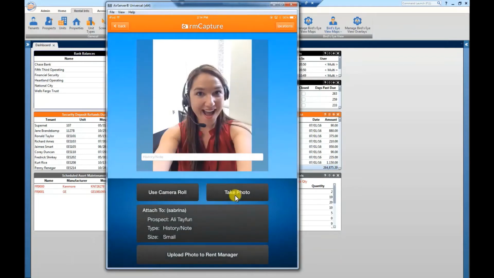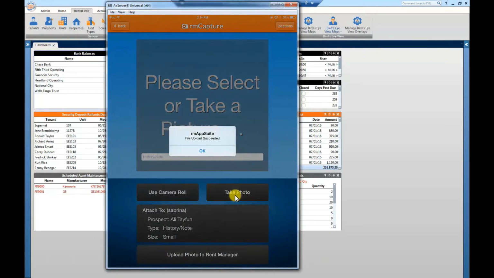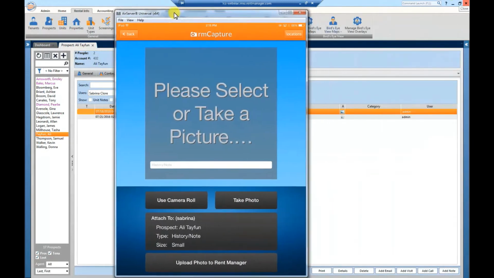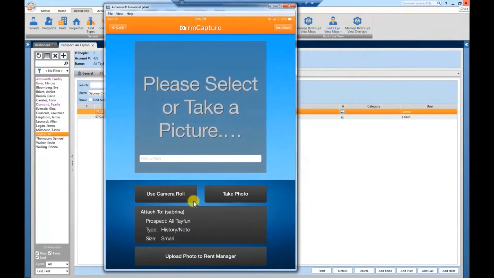And then when I'm ready, I'm going to click upload photo to Rent Manager. And so now it's uploading and it tells me it succeeded. Another option, camera roll, right here. And so this is going to come in handy.